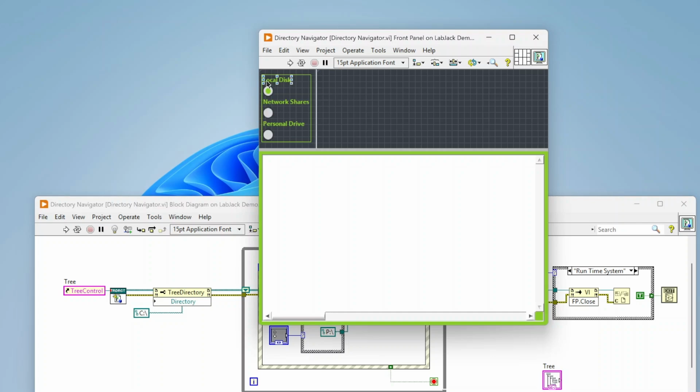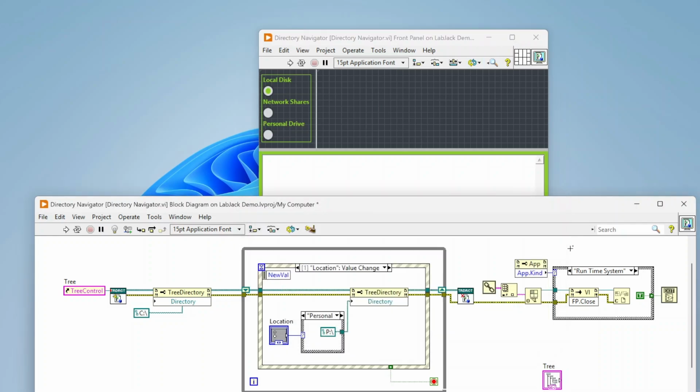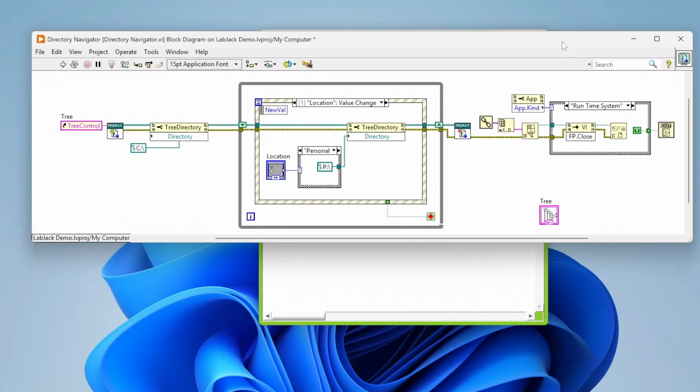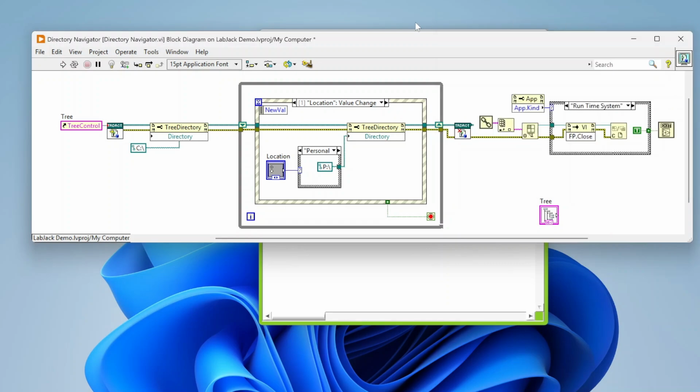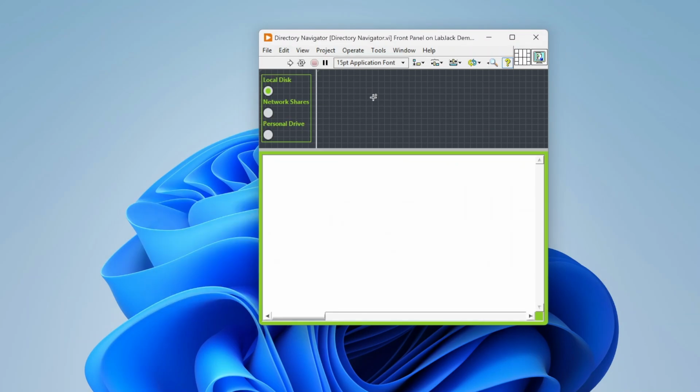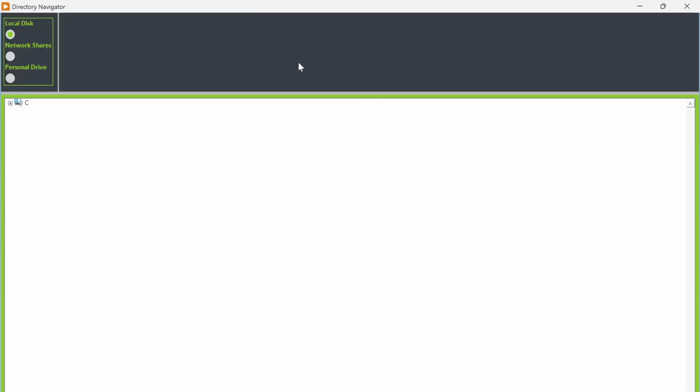So basically I have my local disk, which is what's being loaded by default down here, but I can switch between different network shares and whatnot. So all the rest of the code is handled by the queue control. You don't even see it on your block diagram, which is really cool. And then when we're done, we're just using this close tree directory, and that destructs everything. So basically no programming, right? So I can kind of show you what this looks like.